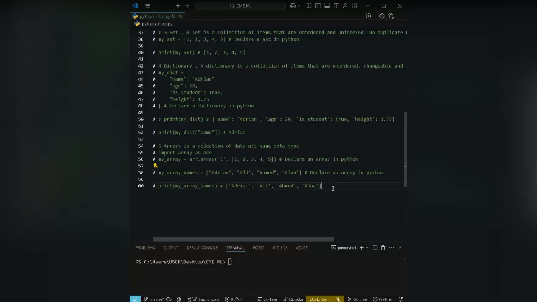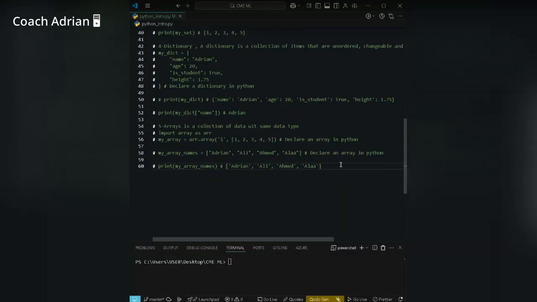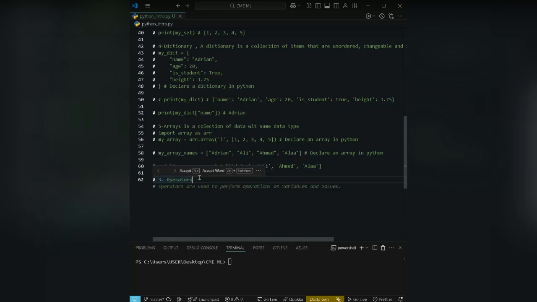We've talked on variables and data types. We've talked on data structures. What we'll be looking at now is operators in Python. Basically, we have a series of different operators. We have mathematical operators, we have logical operators, and a series of them. Operators are used to perform operations on variables and values.